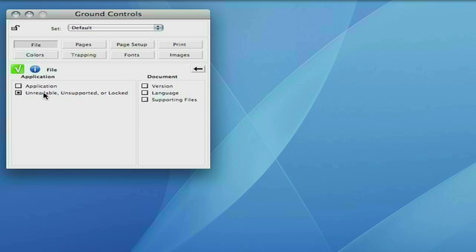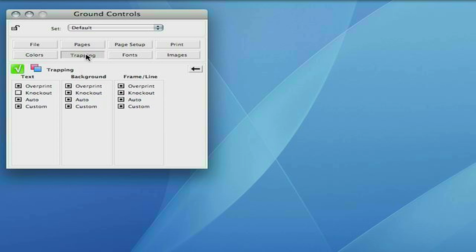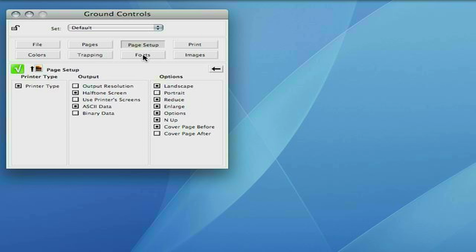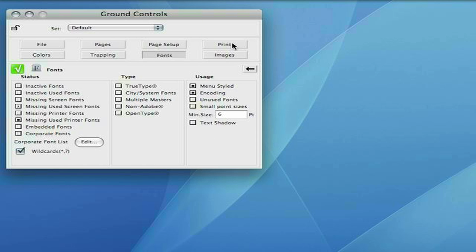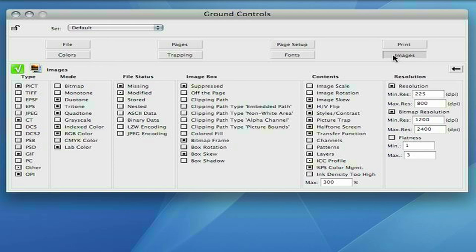As you can see, there are lots of rules FlightCheck can look for, and without going over them all, you can see that we have tabs for file settings, colors, pages, trapping, page setup, fonts, print settings, and of course a huge tab for images.